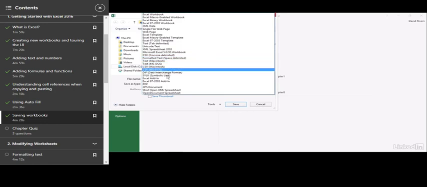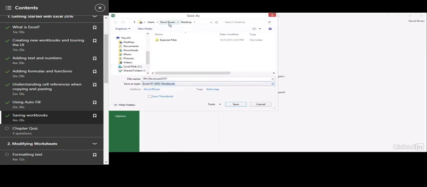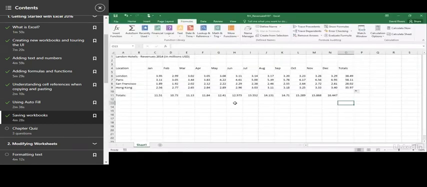Even some read-only formats. If you want to create a PDF or XPS document out of your worksheet, you could do that too. But we might want to share this with others using older versions of Excel. So we'll go to Excel 97 to 2003 workbook, give it a click. It'll get a new extension. That's an XLS extension without the X. And when we click Save, we just saved it to an older format.